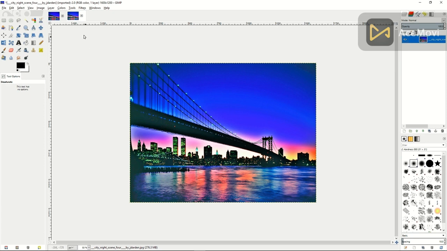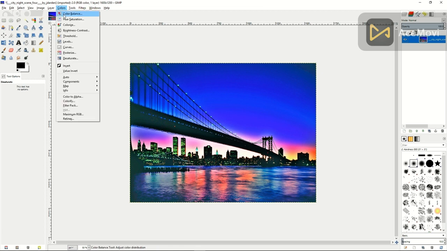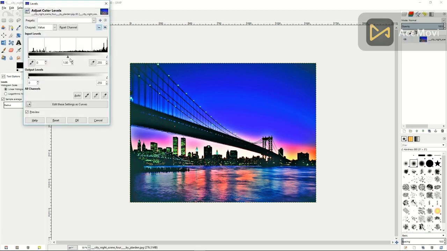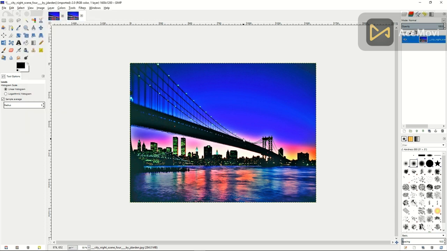Next, you'll want to go up to the colors and do levels. On the levels, you want to switch that to maybe about 94, 93, or 92 on the gamma. Press OK there so we can get that into our picture.